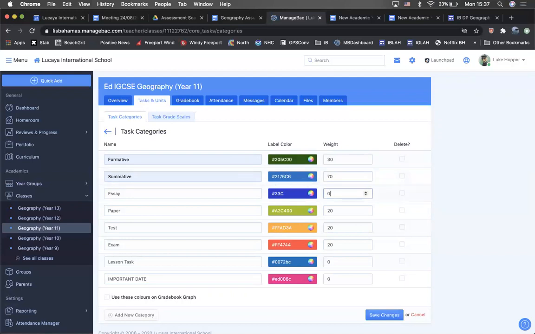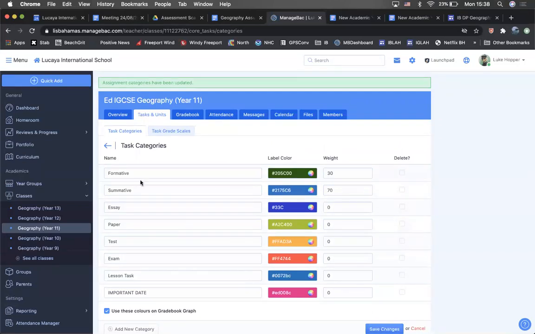I then need to make sure these are set to 0 because we're not going to use these, even though these titles are still available. Unfortunately, I just can't delete them. So we're just going to keep those as 0. And then if I want to mirror these colors on my gradebook graph, then I can. It's completely up to me, or you, sorry. And then you can save those changes. So that now means that this functionality of weighting is correct.